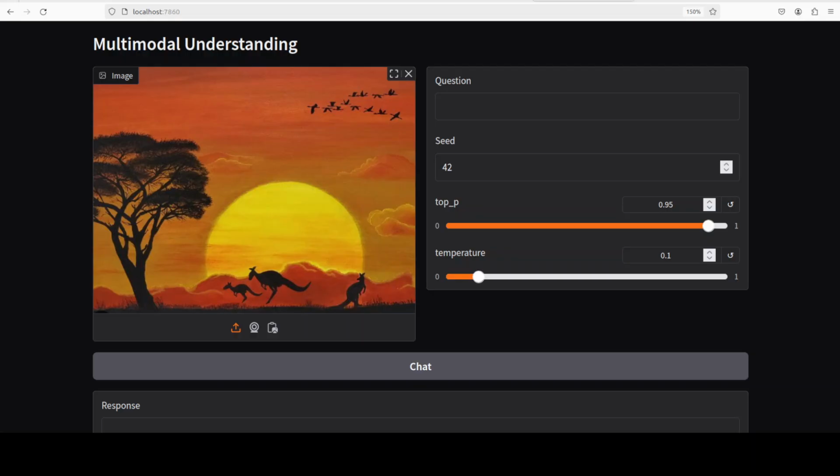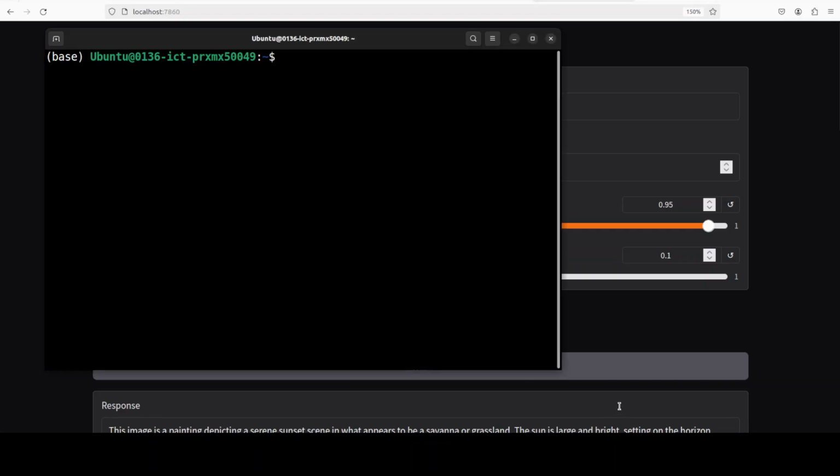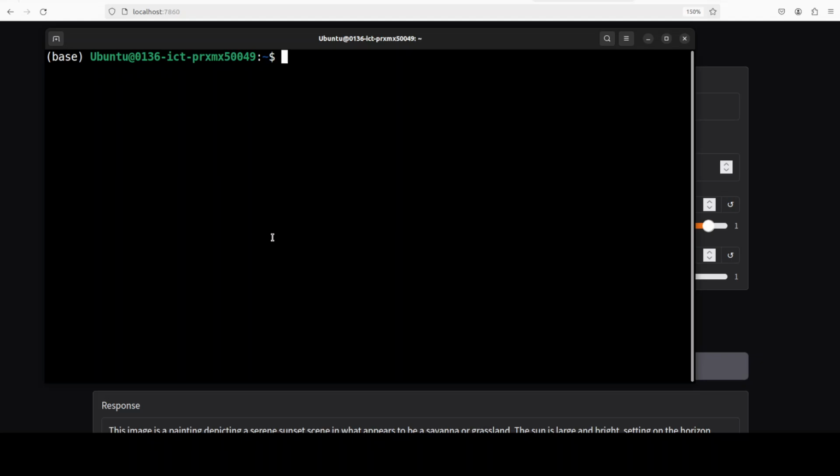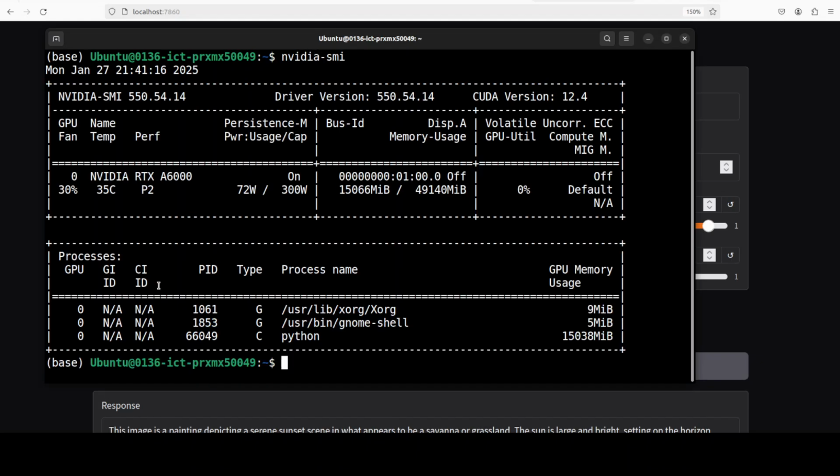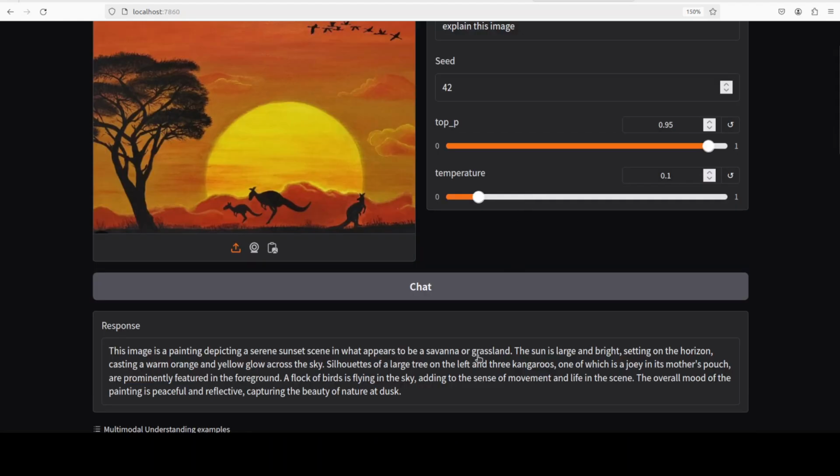I have just uploaded this image from my system, and this is where you can ask a question like, explain this image. And then we can simply click on chat or press enter. It is generating the response. While it does that, let's quickly also check the VRAM consumption in real time. It is consuming over 15 gig of VRAM as it does the inference with the image. Nice. Okay, I'm just going to minimize it, and if I scroll down, it has already given us the response. If you go through the response, it's really very good quality and concise.